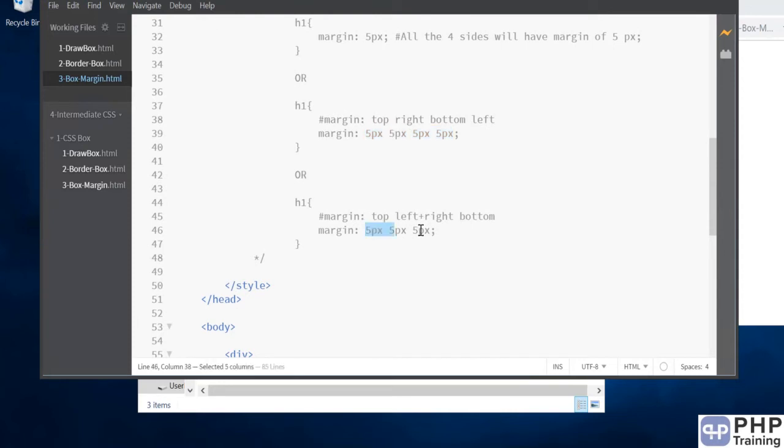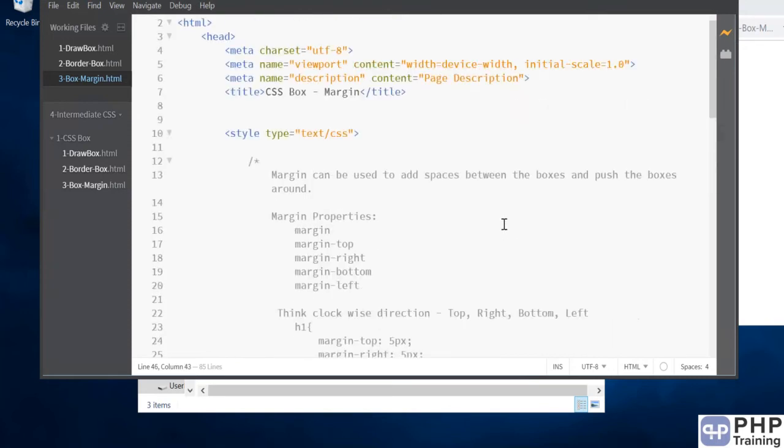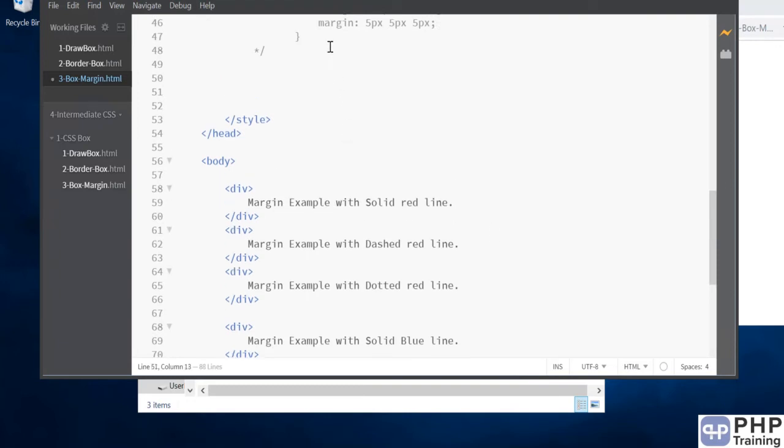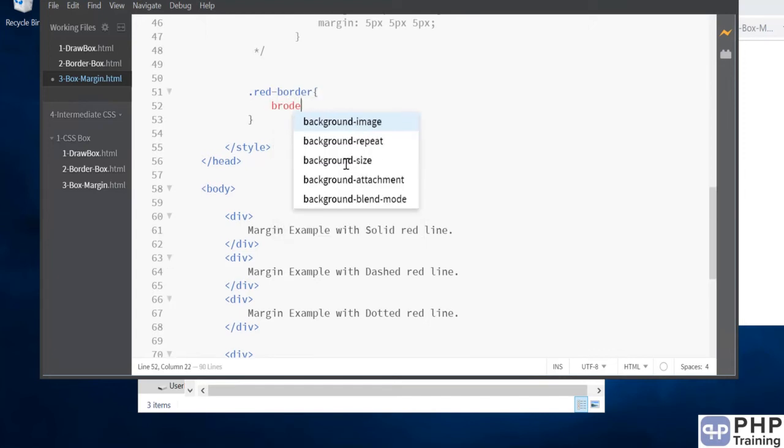You can even mention 3 of them. So you're saying top is 5, left and right is 5, and bottom is 5px. Alright, so this is how you can play around by adding margins. So let's create some margins here, and then we'll attach them to the div tags that you have created here. Okay, so we'll create a red border and we'll say border.